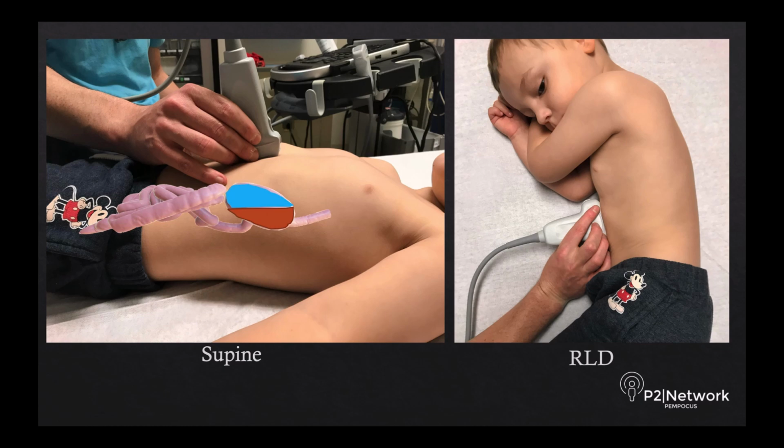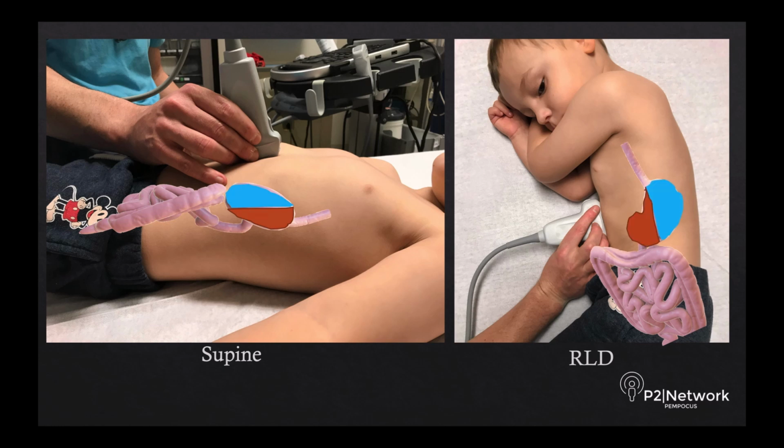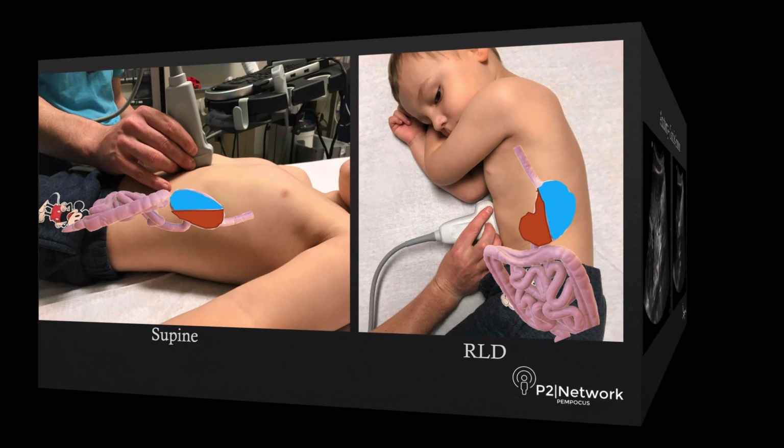By rotating your patient over into right lateral decubitus position as shown on the right, that stomach content then tends to act like a funnel towards the antrum. Air will rise to the least dependent area, which in this case is going to be away from the antrum, and that content will funnel down, allowing you to get better visualization of gastric content.